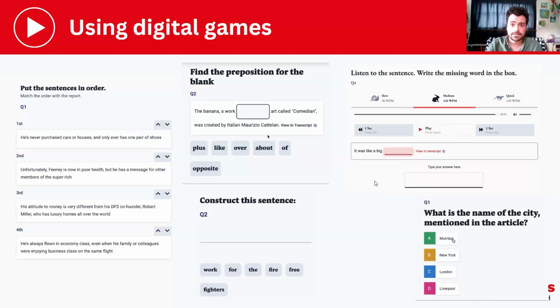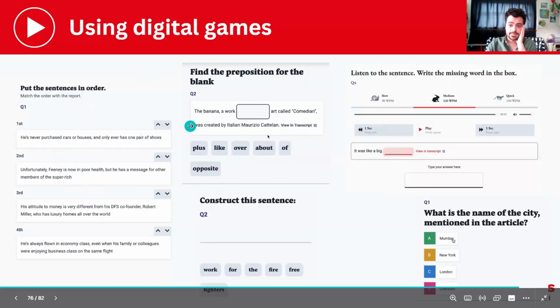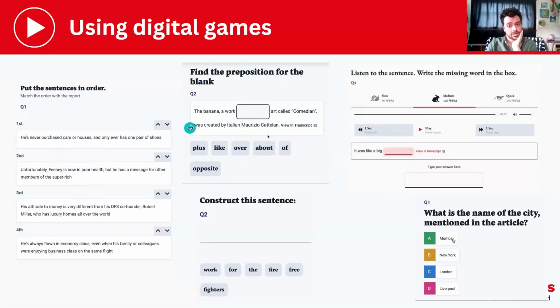Another question we could ask is, is it more useful to use these games inside of class or outside of class? What do you think? Are these better for really during class, or are they better as homework, as preparation, and extra practice? What do you think?